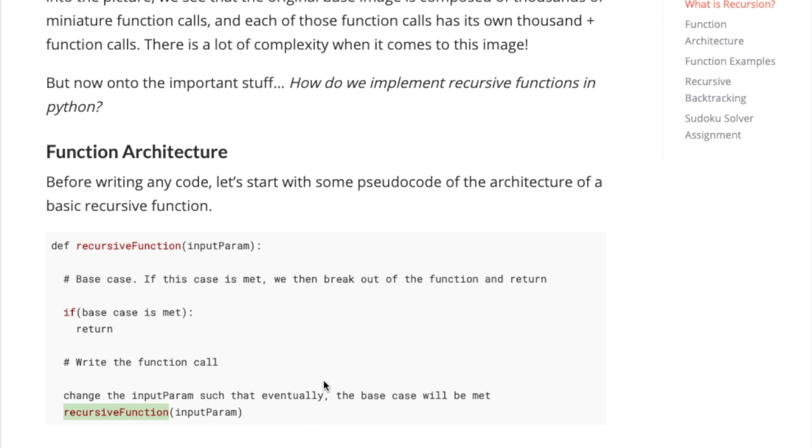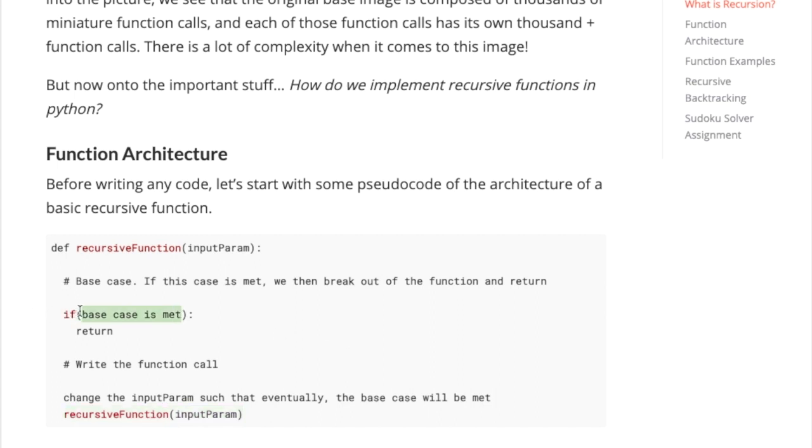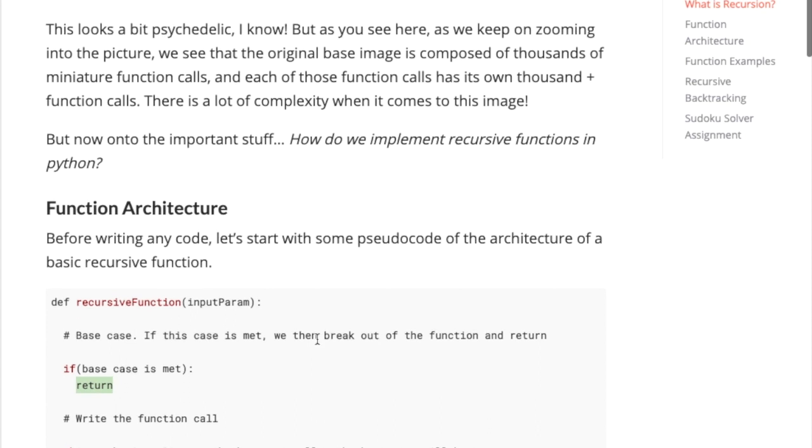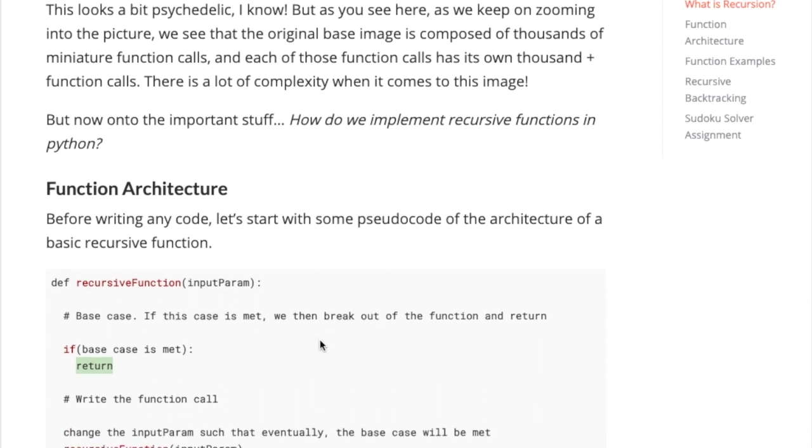So the thing is, when it does call itself, it's going to first check if a condition is met. If it is met, it'll return, it'll go out of the function. If not, then you're going to call your function again, call yourself again, and then continue this process, right? Until this base case condition is true, and then you break out and you return, right? So that's kind of the basic architecture of a recursive function.